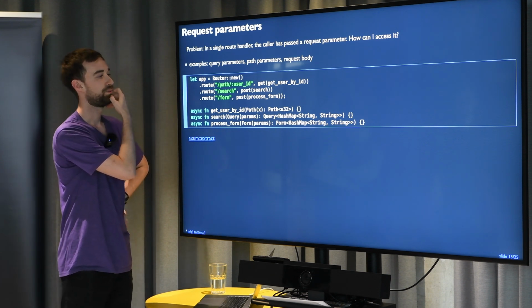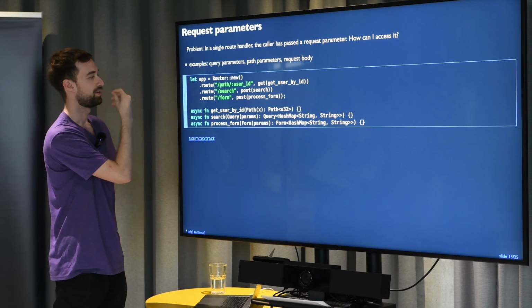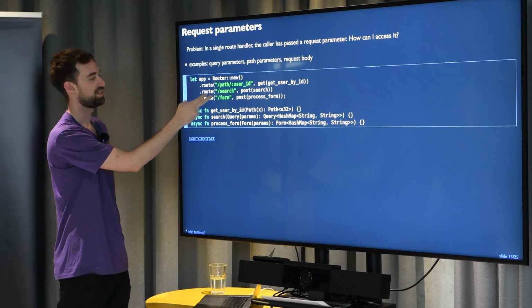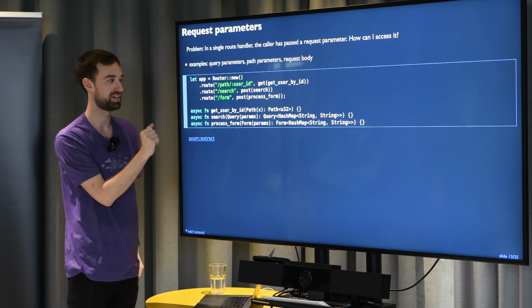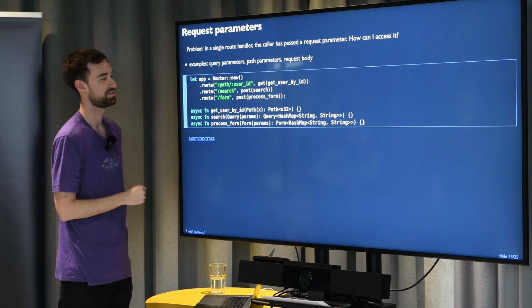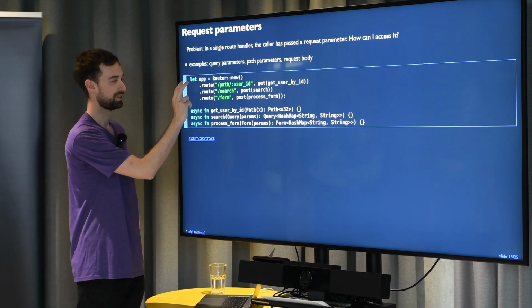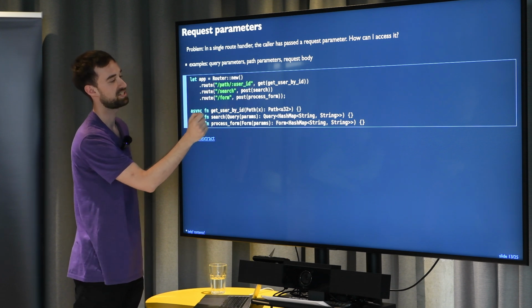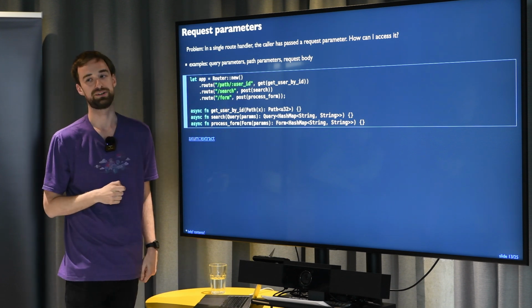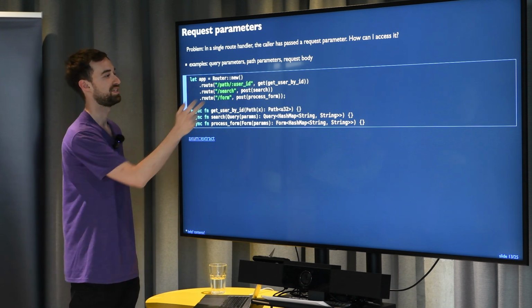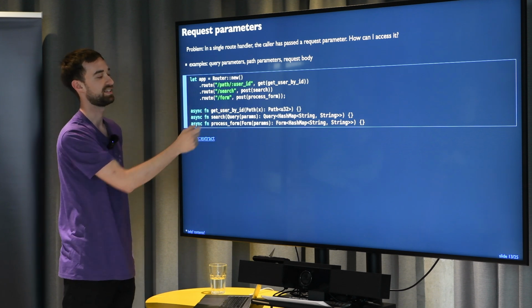Let's see, what does this example show us? So we can see that in this example, we create a router that supports 3 URLs. One of them is /path/user ID, then there is search, and then there is form. The first route only supports get, and the other 2 routes only support post, and they go to their respective handlers that are declared down here.